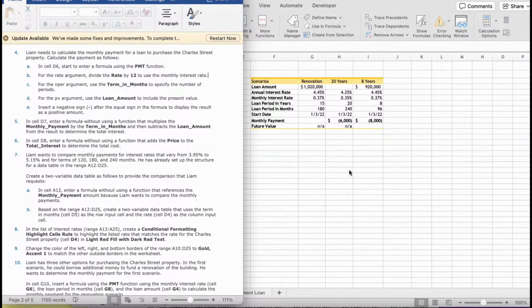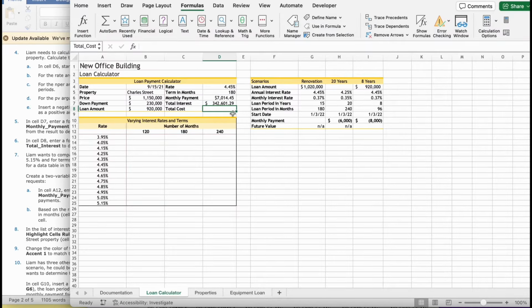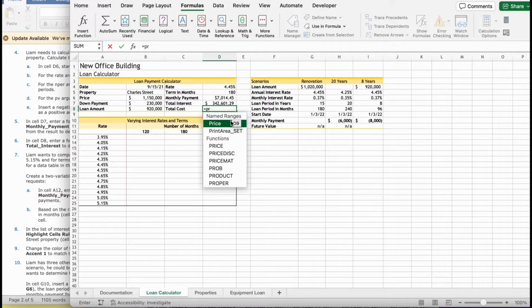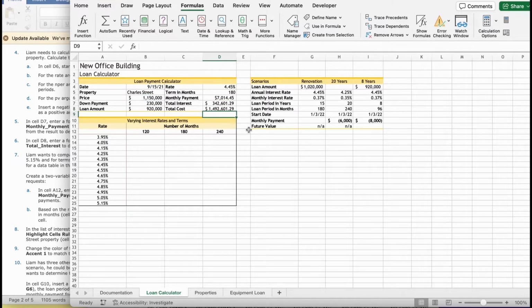6. In cell D8, enter a formula without using a function that adds the price to the total interest to determine the total cost. So we're going to type in D8, enter, price plus total interest, and click enter. So it looks like that.